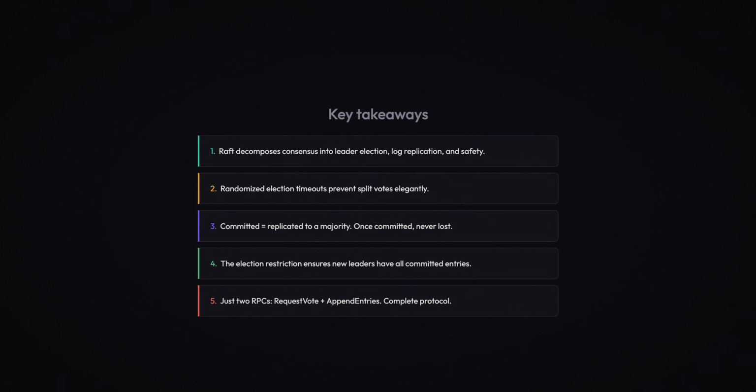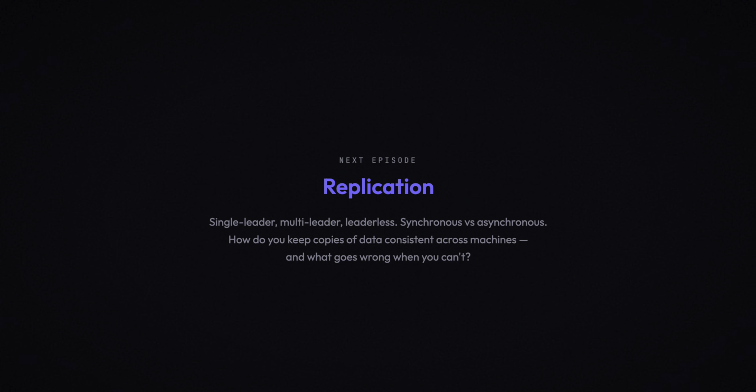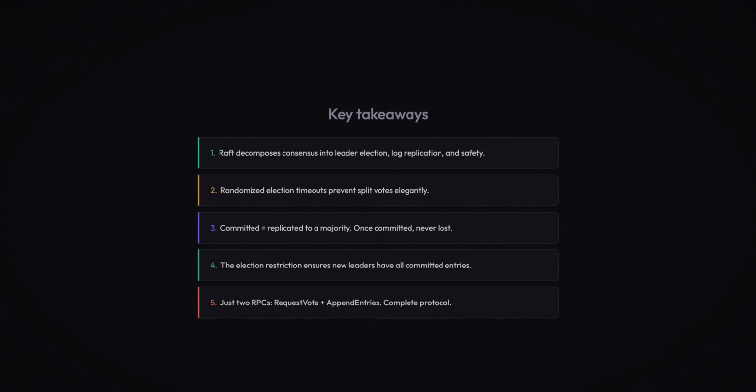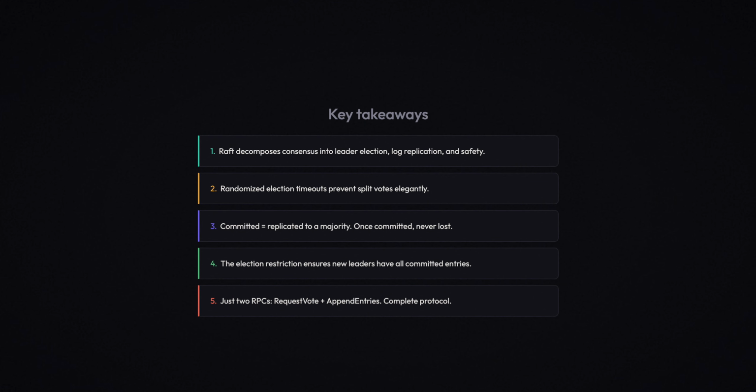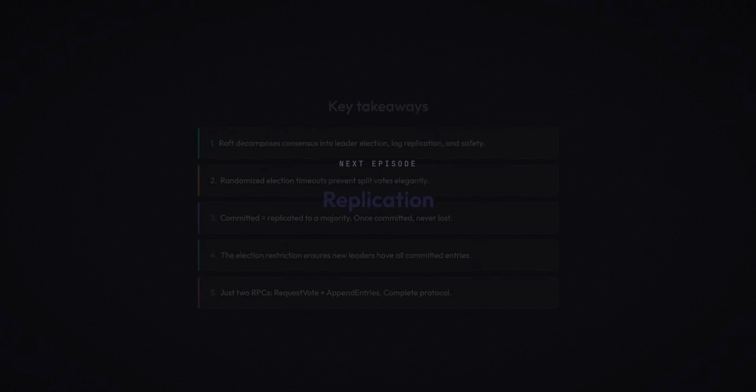Four. The election restriction ensures new leaders always have all committed entries in their logs. The quorum overlap argument guarantees this. Five. The entire protocol is just two RPCs: RequestVote and AppendEntries. Complete, simple, buildable. Next episode: replication.